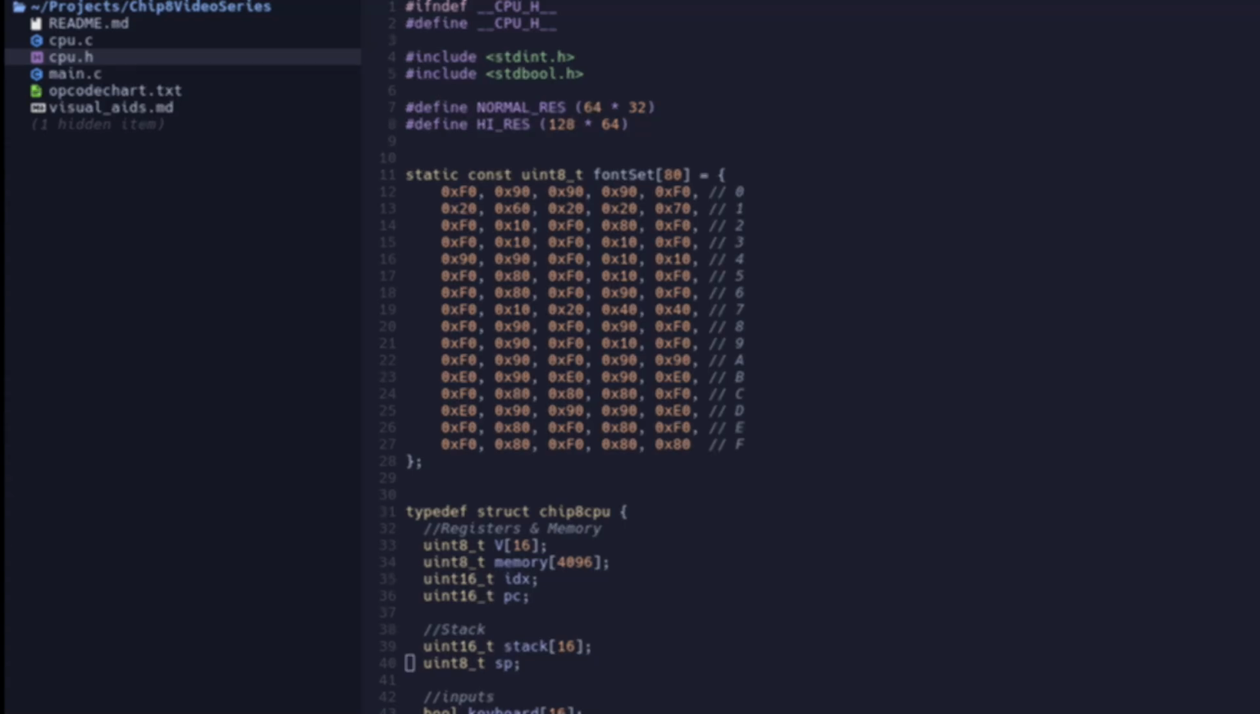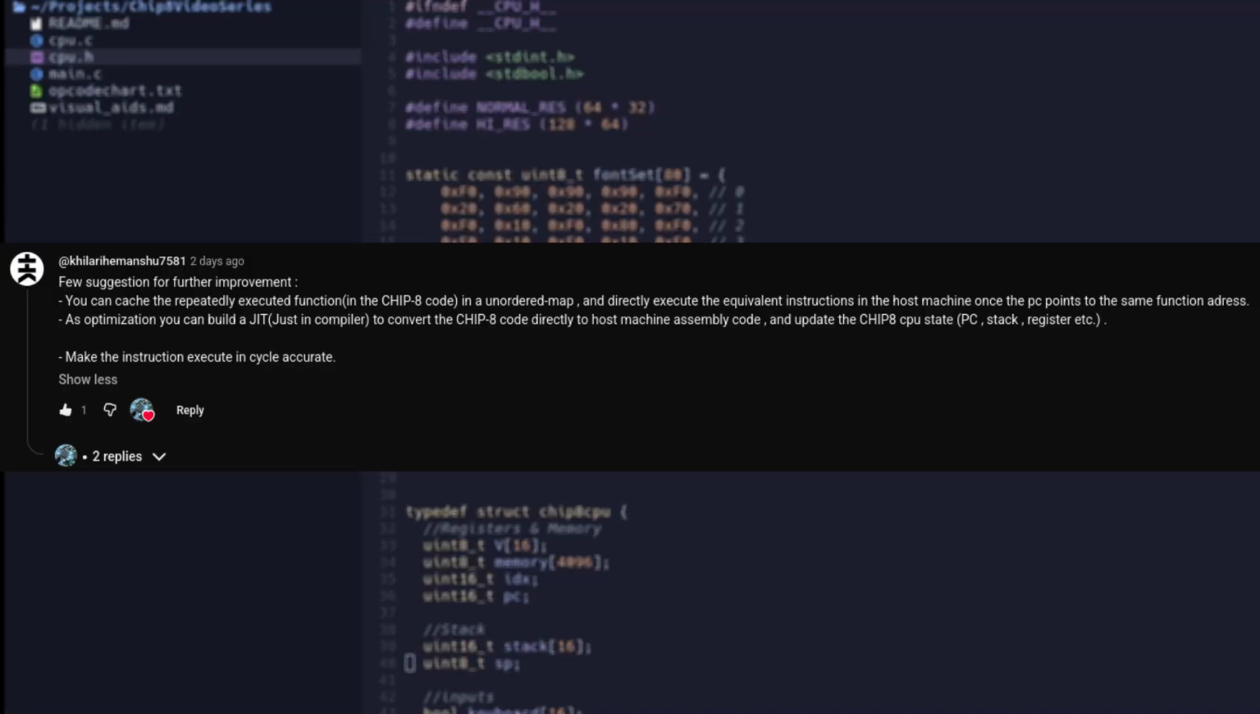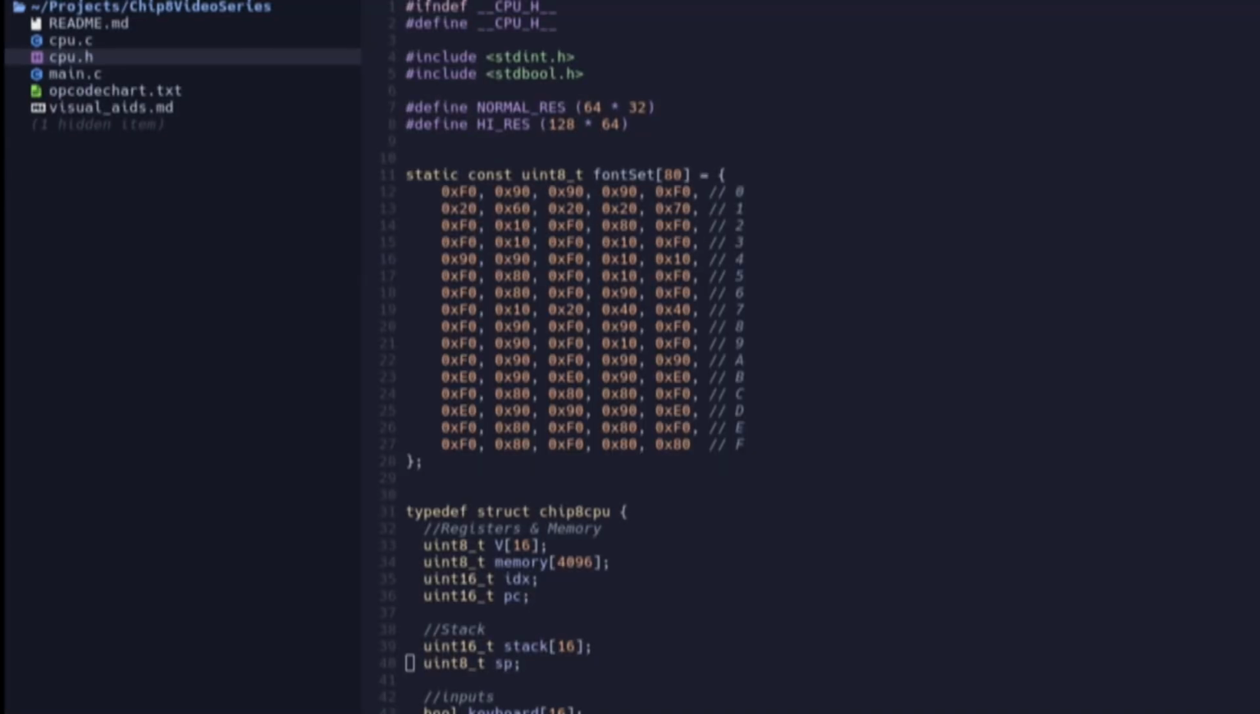On the last part of my video series, I received a comment about caching opcodes in our Chip8 emulator, and I decided to have a look into that. So for the past few days, I've been working on opcode caching for this emulator, and I think I found a spot that I want to be at.